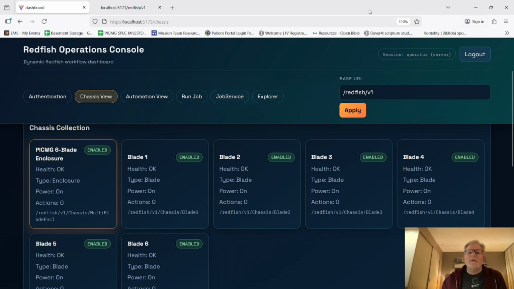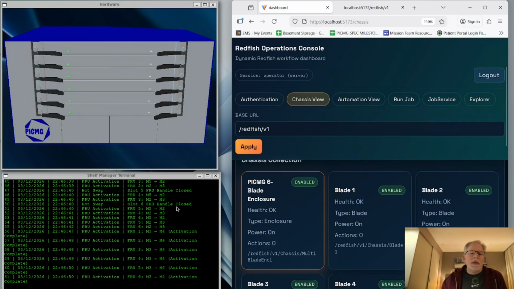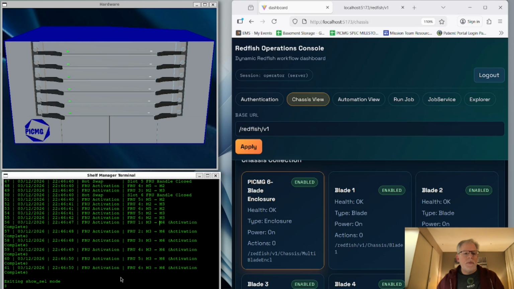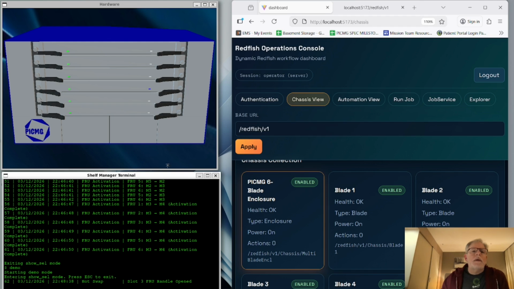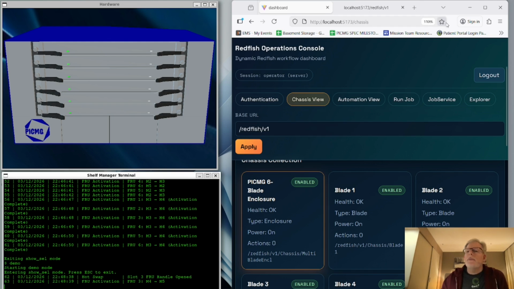And what I'm going to do is put this chassis in demo mode, which means it's just going to start randomly popping handles and doing craziness. So I'm just going to type demo down here. Now it's in demo mode, and it's going to start popping handles. So we'll give it a second. And there we go. There's a first handle popped.